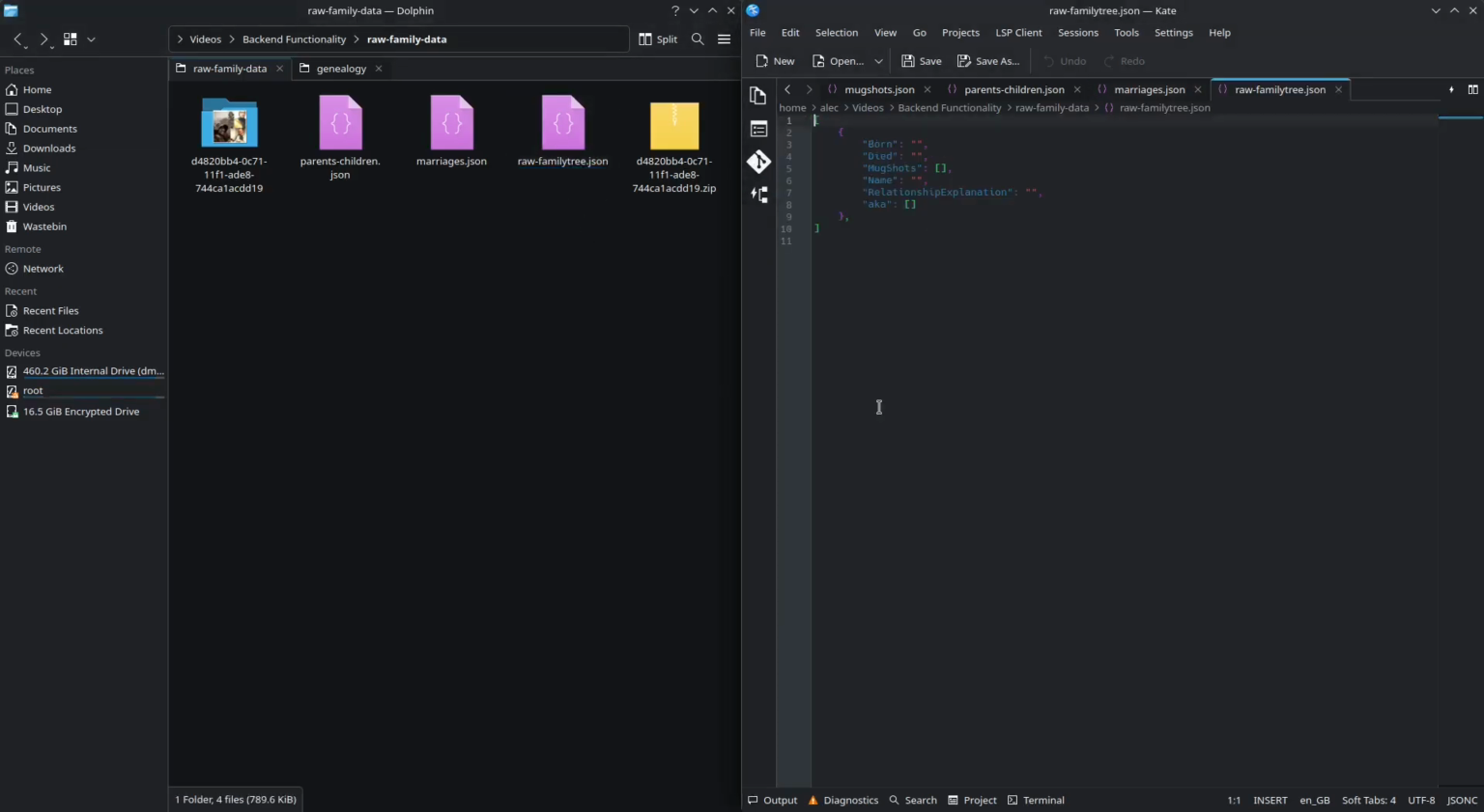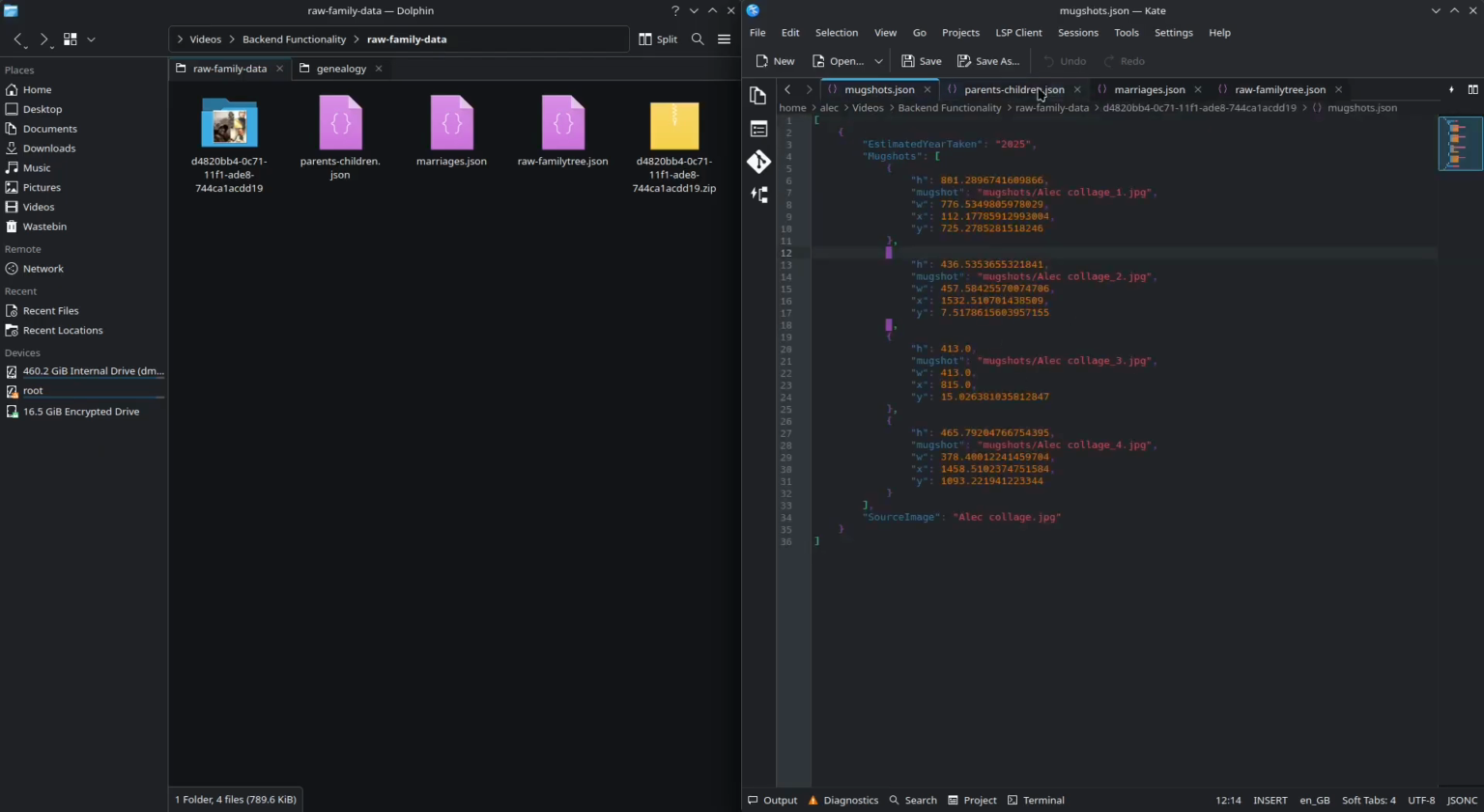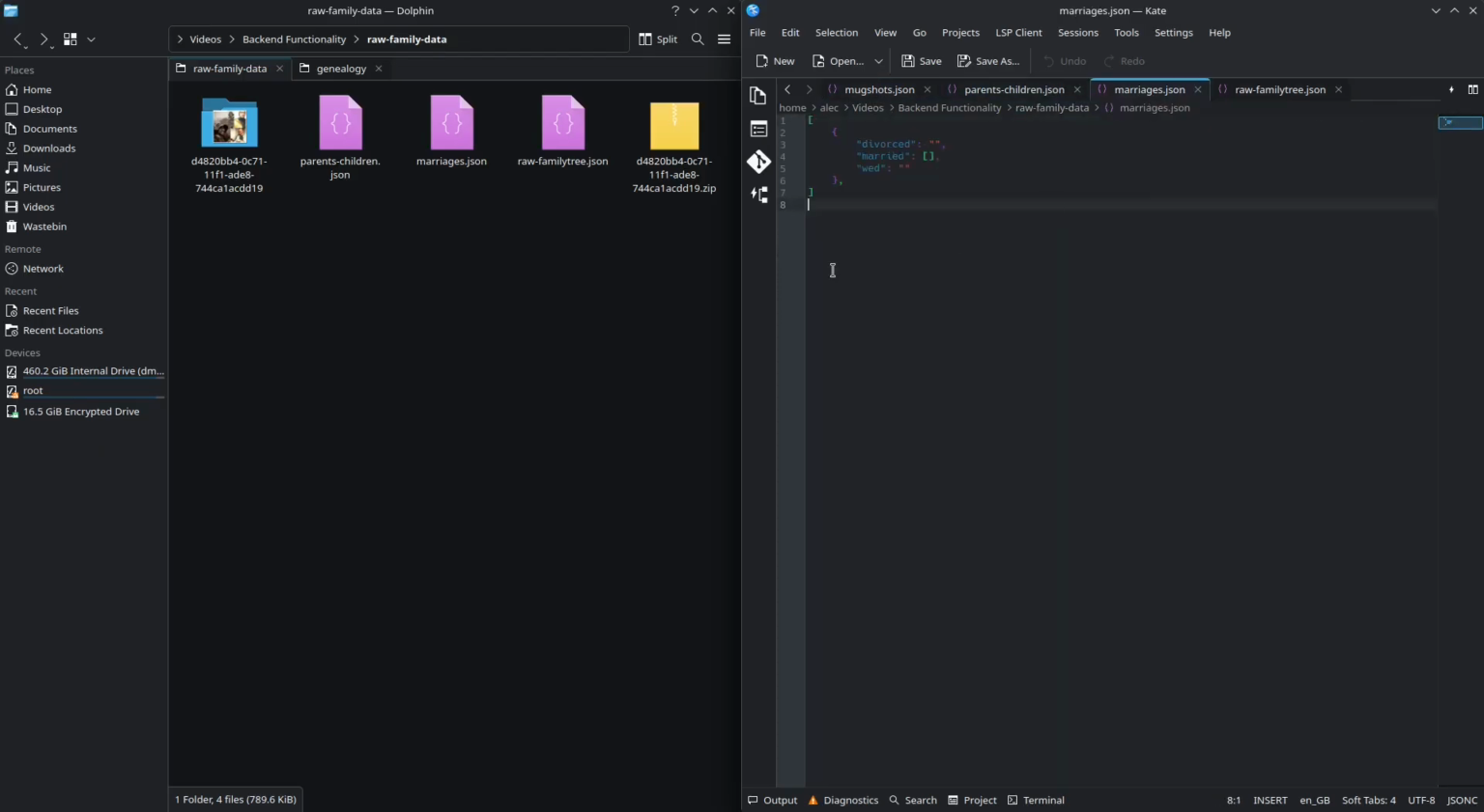And then we have the raw family tree data. This is the main file. This is where we enter all of the information for each family member, and then we use the other files to basically tie them all together. So this is what these files look like.